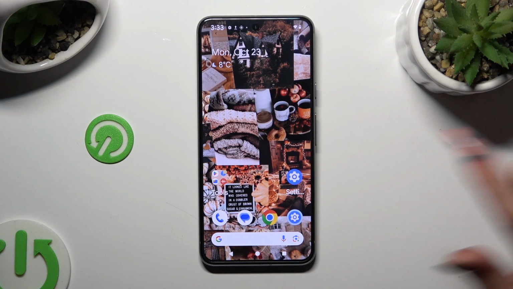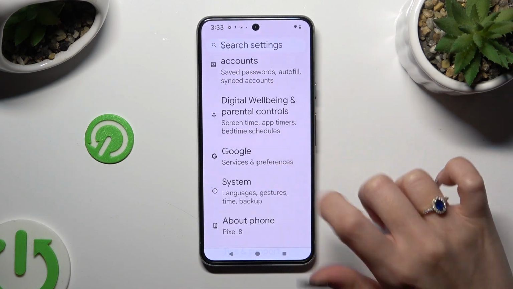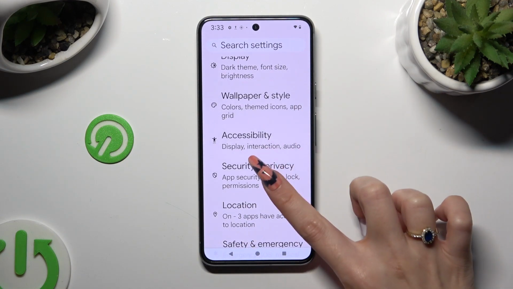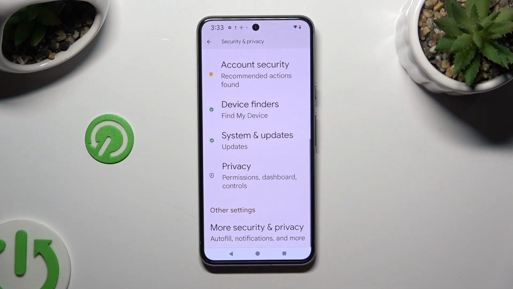First of all, go into Device Settings and scroll down just a bit to access Security and Privacy. Then scroll all the way down and tap on Privacy over here.